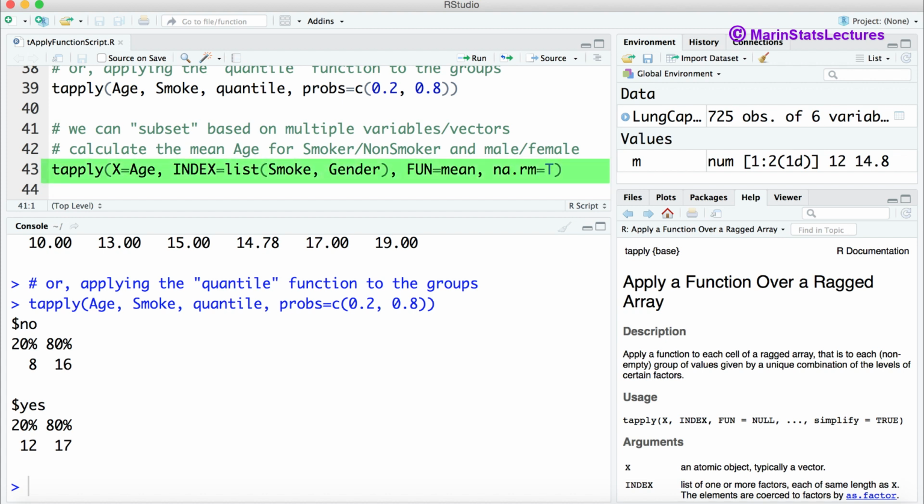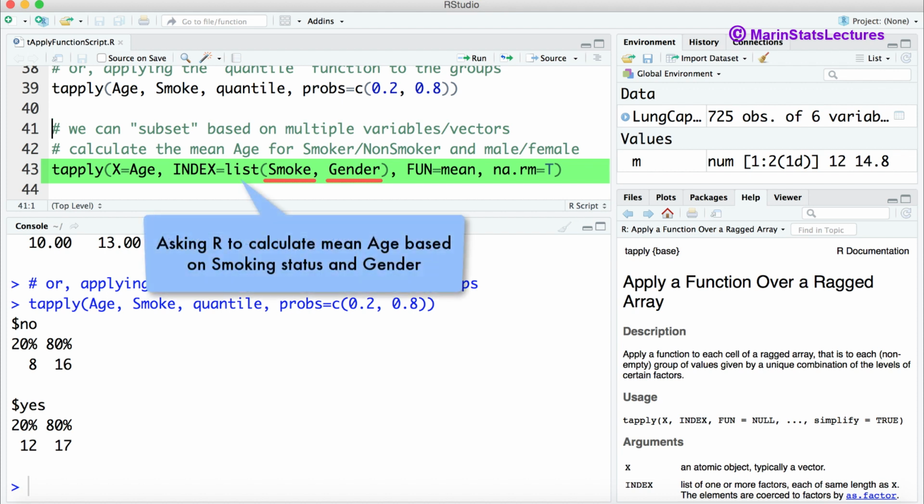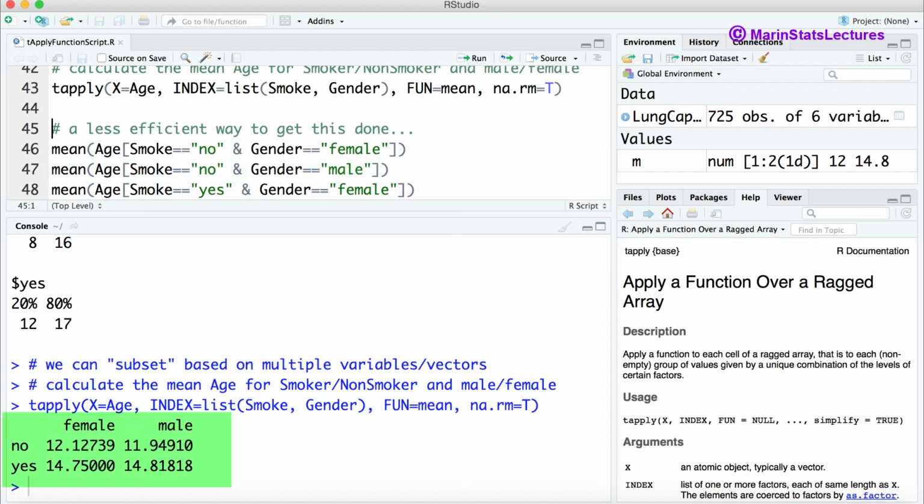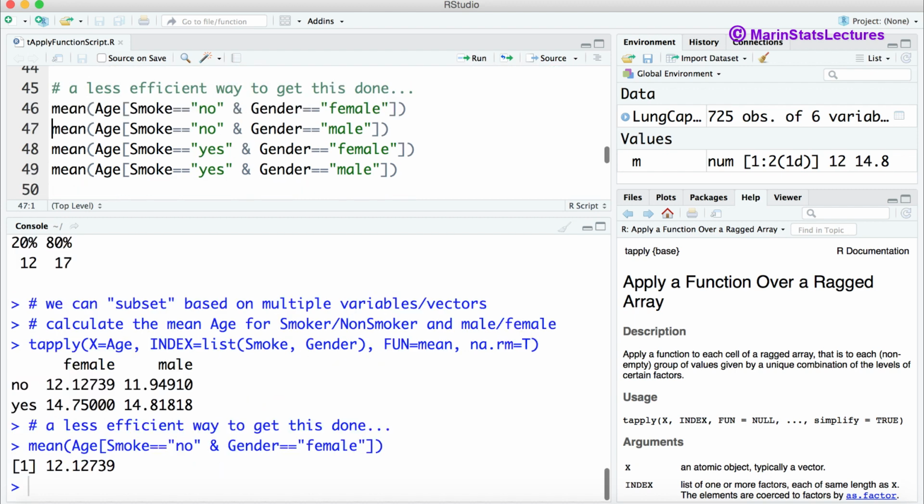Let's take a look at calculating the mean age for subsets based on smoking status and gender. To do this, for the index, which is the indicator of the groupings, we will pass R the list of both smoke and gender. We can then see that R returns the mean for each of the four subsets. And again, a quick reminder that we could do this using square brackets as well. tapply is just a bit more efficient and compact in terms of the amount of code required. We can take a look at using square brackets here. Here, we'll ask for the mean age based on subsetting of smoking status being no and gender being female. And we can do the same for all four groups.